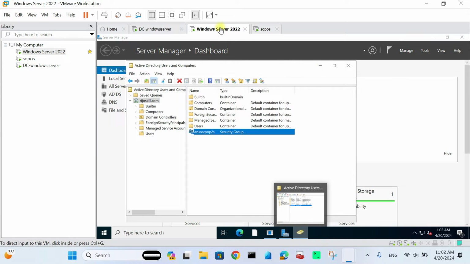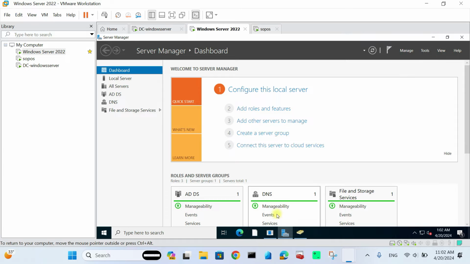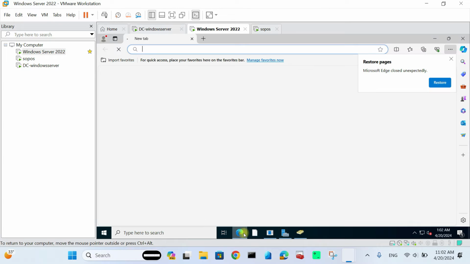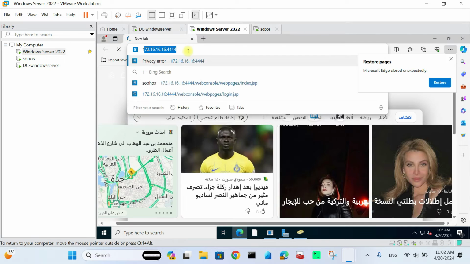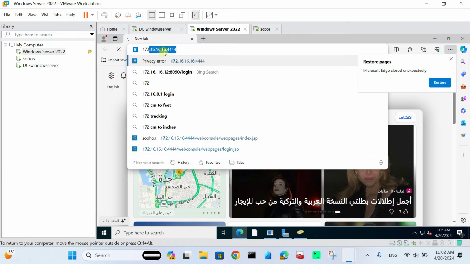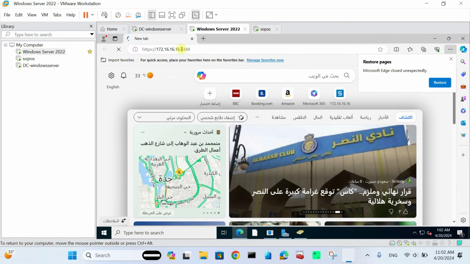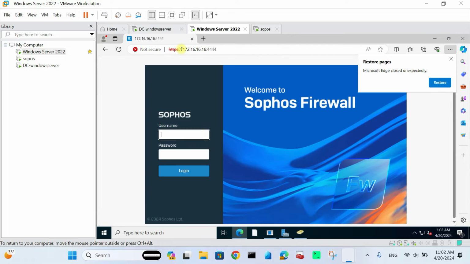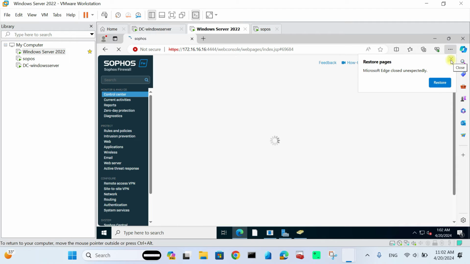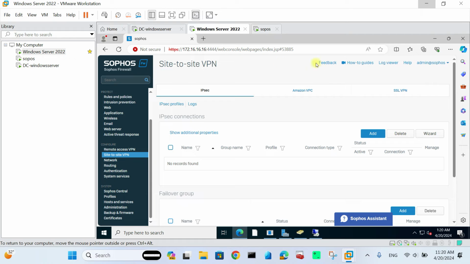So we come to the Windows server. Here is the Sophos server, and we need to access it remotely, directly from the internet. I enter 172.16.16.4, and then we just enter admin. Now we have reached our Sophos firewall.